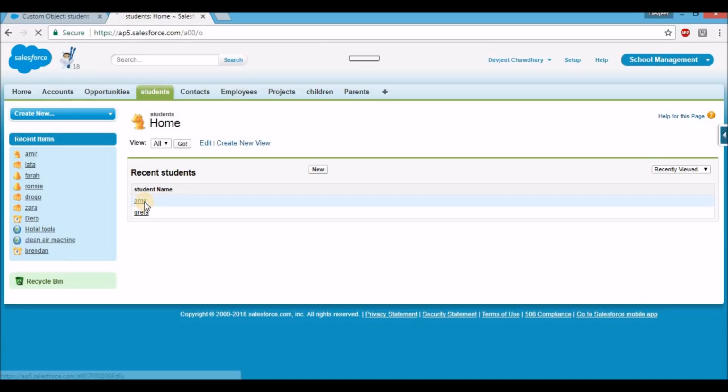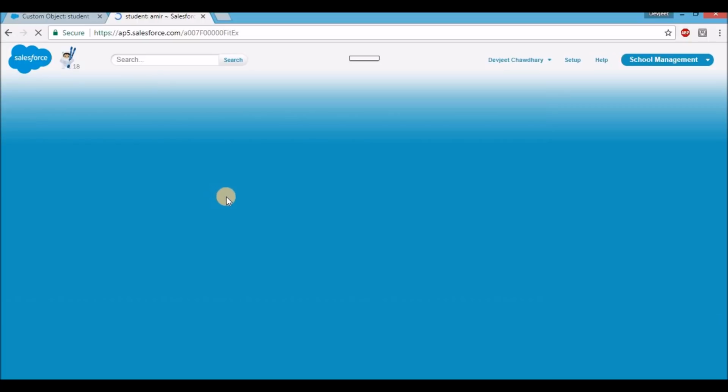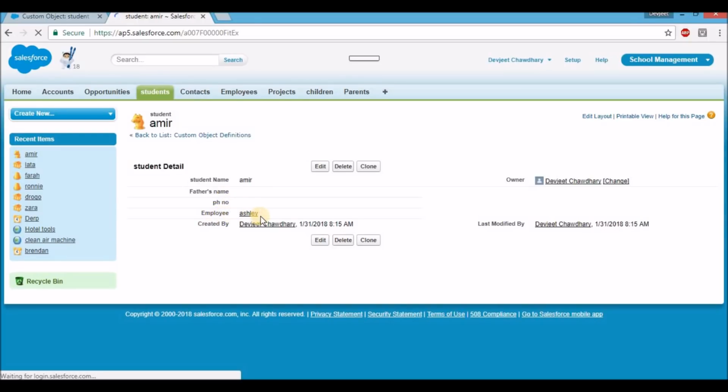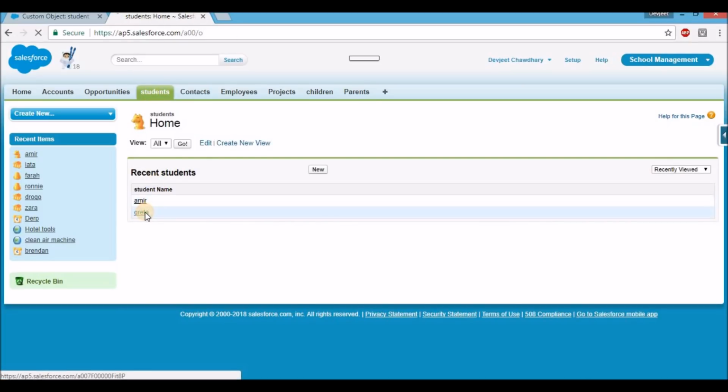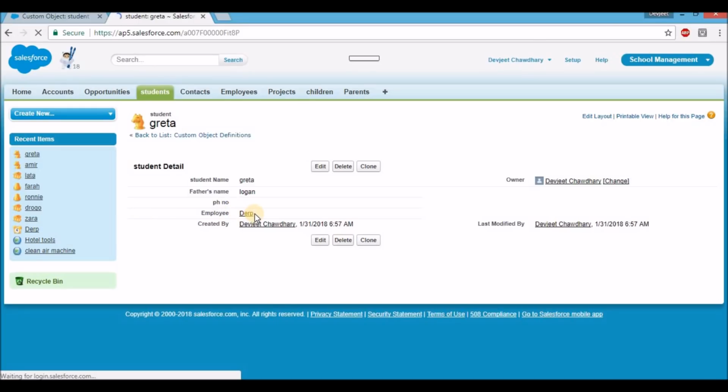Now each of these records has a parent record, which is, as you can see, employee Ashley in Amir's case, and for Greta we have derp. So basically none of the records in the students object, which is the child, has its employee field empty. So we are good to go. All the records are populated with a parent record.